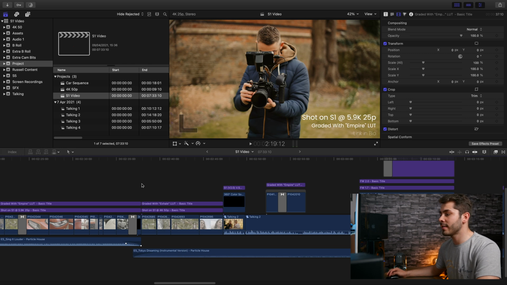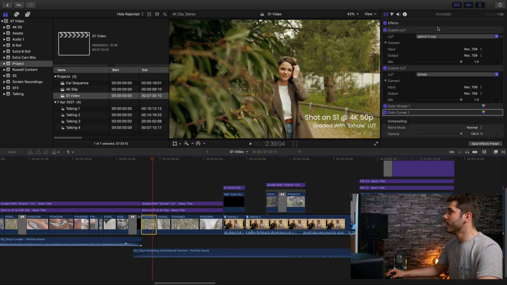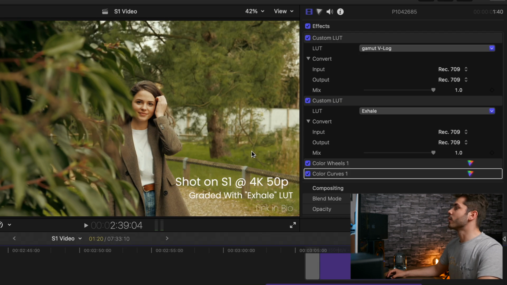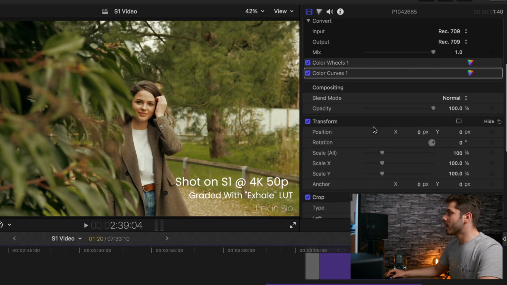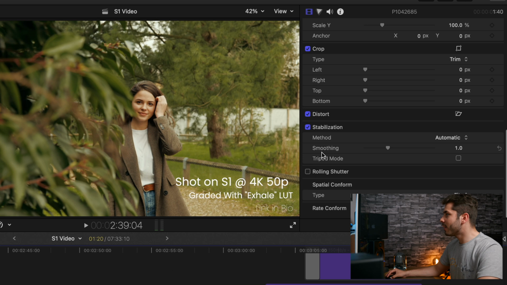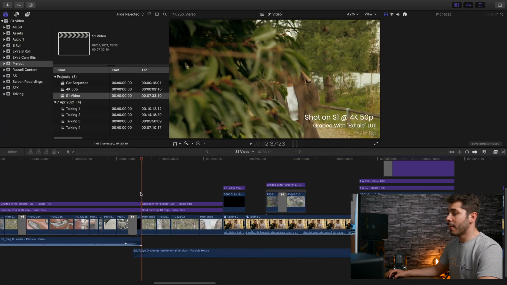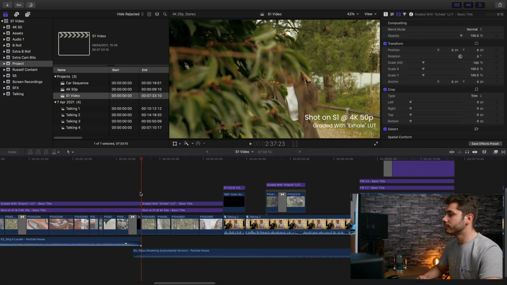There's not so much of this, I just filmed it today so I could show you guys, but of course it's absolutely fine. I'll show you really quickly. Here's one of the clips. You've got the same sort of thing: your conversion LUT, your look LUT, and then some wheels and curves. This one has also been stabilized. So to do the play test, here we go.